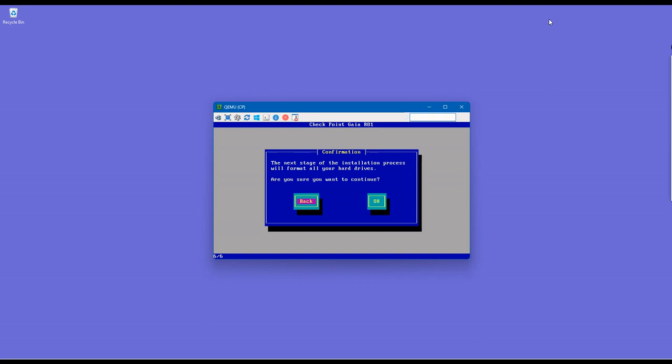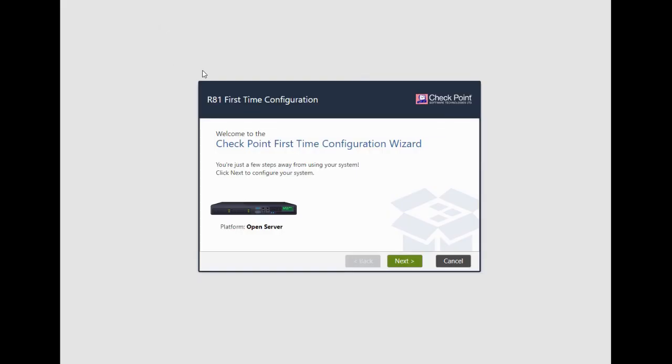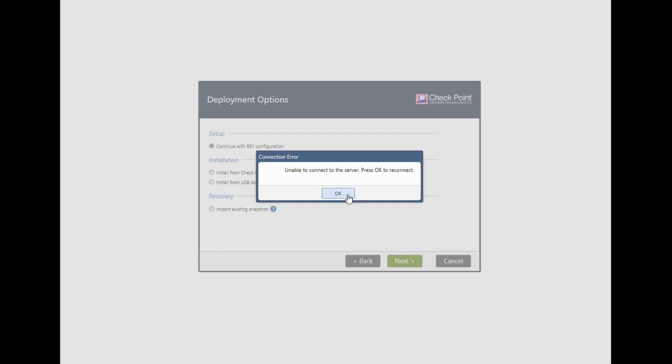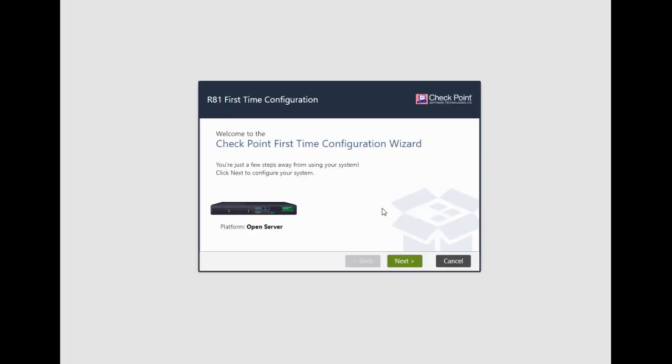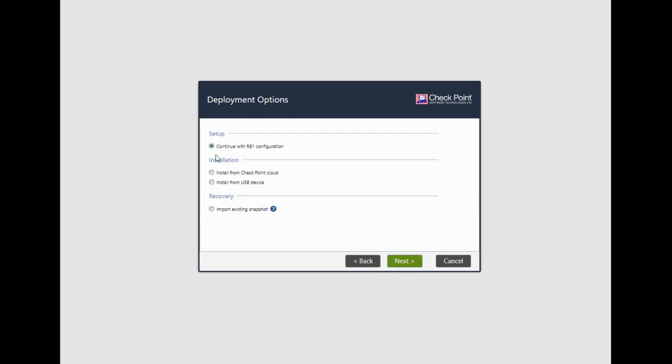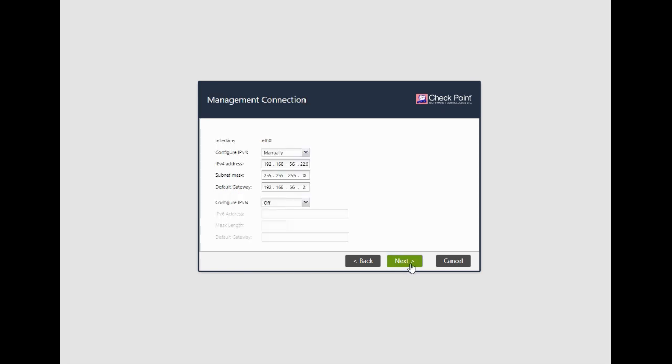After the firewall boots, we can see the Checkpoint first time configuration wizard. Click on next. I just need to log in, put the password, and continue with the first time wizard configuration.